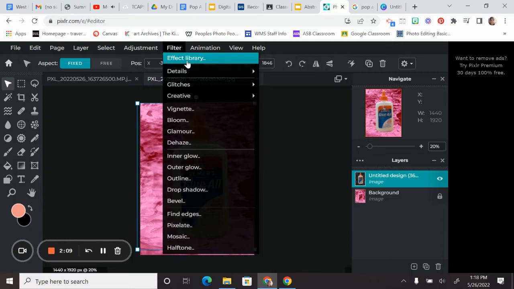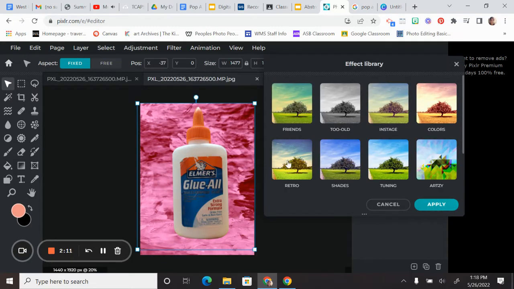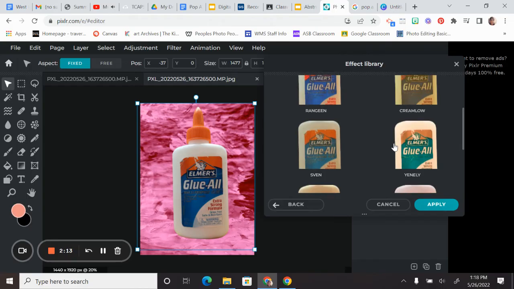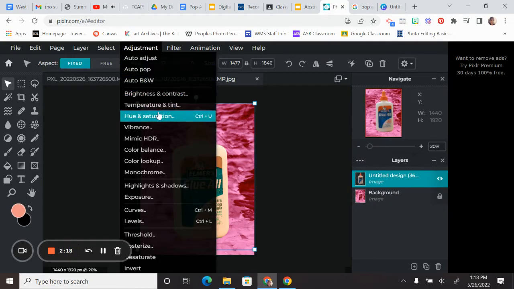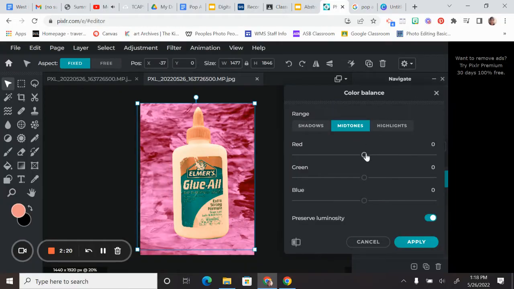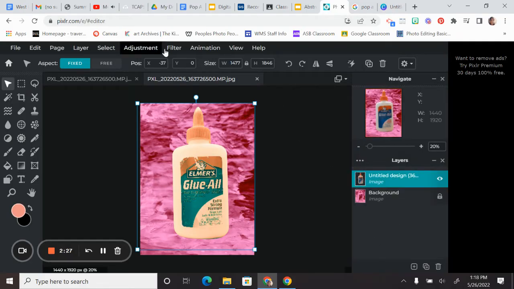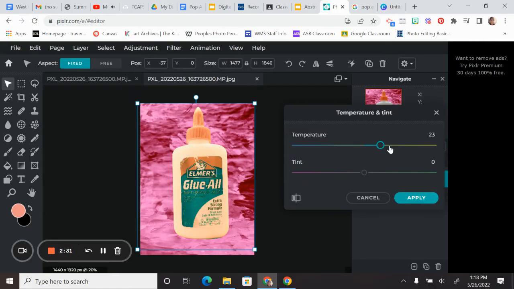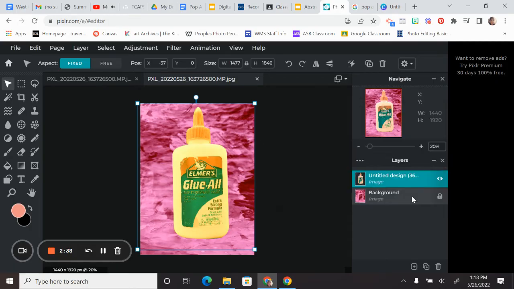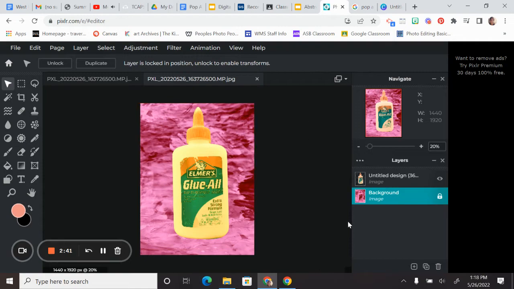Now, while that second layer that you just added is highlighted, you are going to, again, play around with your filters. Again, you can go to Effects Library. You can look through those, see if there's anything there that you like. You can also, again, play with hue, saturation, color balance, brightness, contrast. There's so many things that you can play around with in here. I'm just going to go up to adjustments. I'll just do temperatures and tints real quick. But just make sure whatever you are choosing that you are making it opposite or contrasting from your background. So right now that is contrasting.